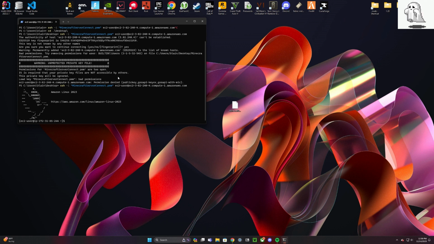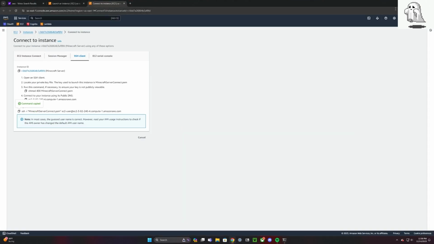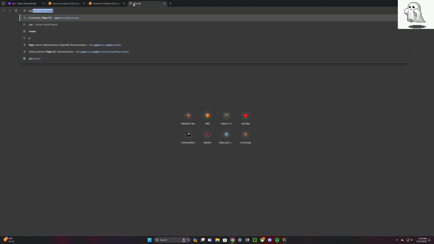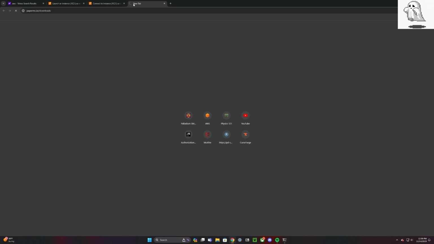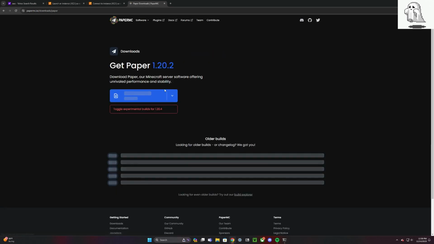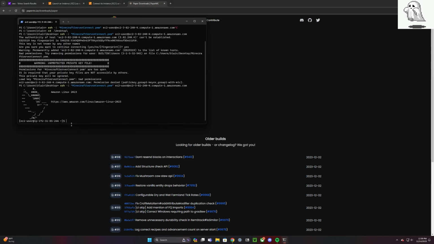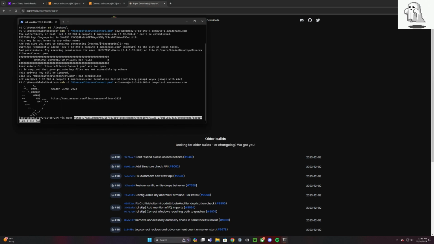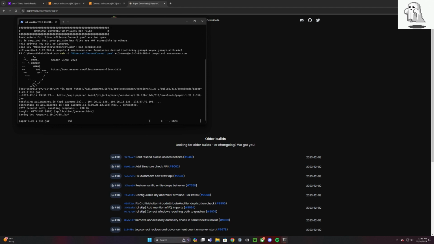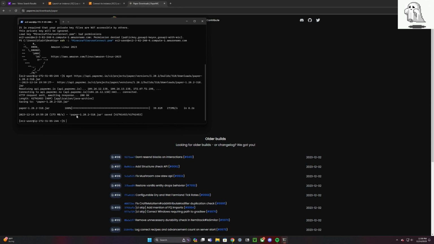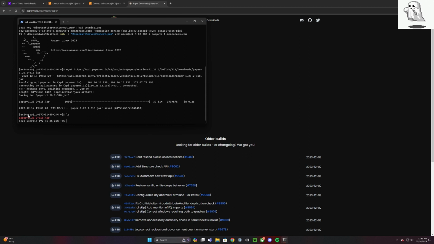So this is the basic start. You want to come over here. Pretty much use whatever you want. I'm just going to use Paper for this. I'm just going to copy this link address. Do wget. This pretty much requests, basically downloads the file, kind of how you would do on your normal computer. There it is. There's my jar.